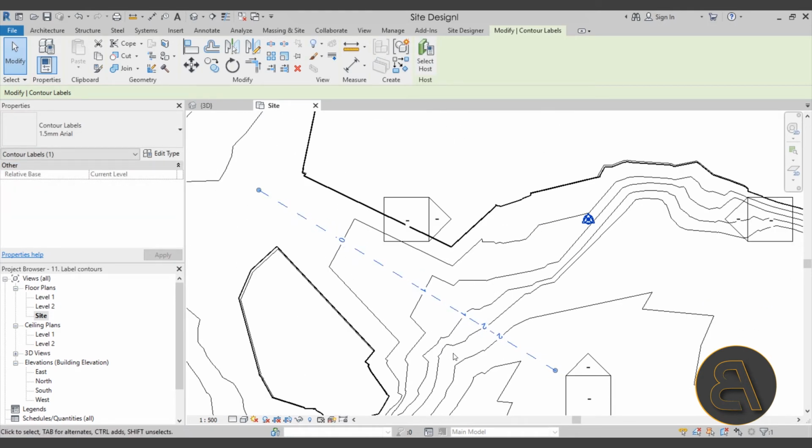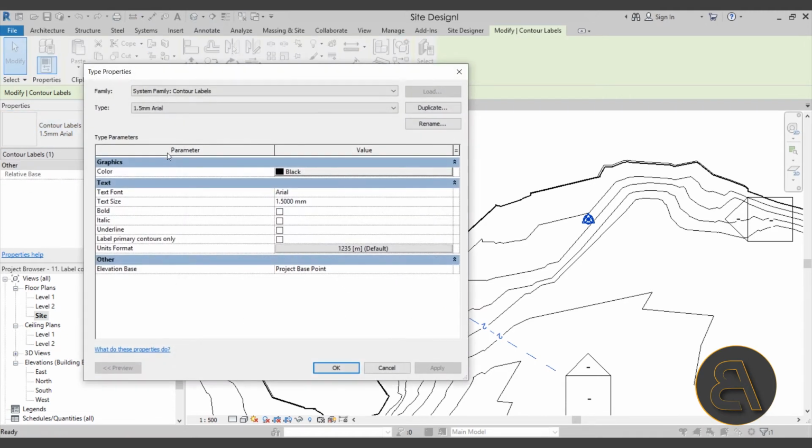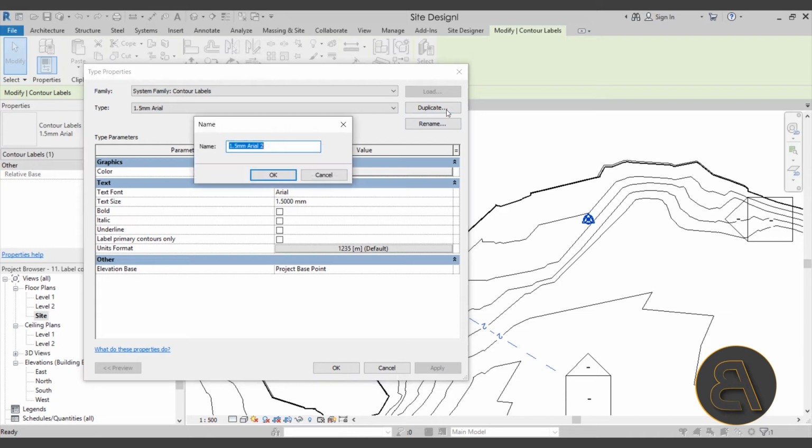So just select it, and then here, as you can see, we have these contour labels. This is an actual family. Now you can go here into edit type, and then we can go to duplicate, and let's create a new family that will maybe be a bit better. So here for this new family, what I'm going to do is just type in a new name. So let's call it Balkan Architect Labels.